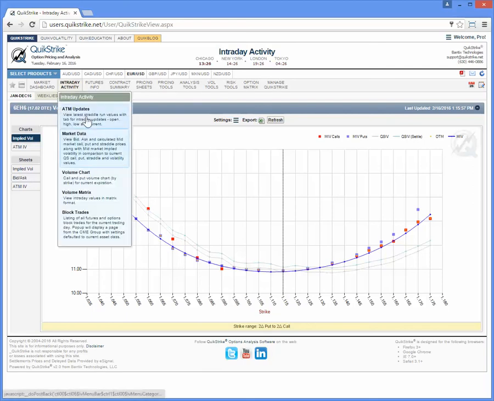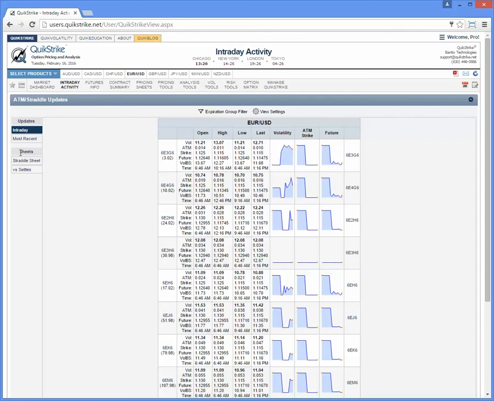And then on the ATM updates, I spend most of my time on this intraday and this most recent. The intraday, so I can get an idea of how the market's moving intraday, and then the most recent, so I want to know, hey, where was the setting? Where was the setting last done? I can go and see where the straddle run was very easily on this most recent tab.